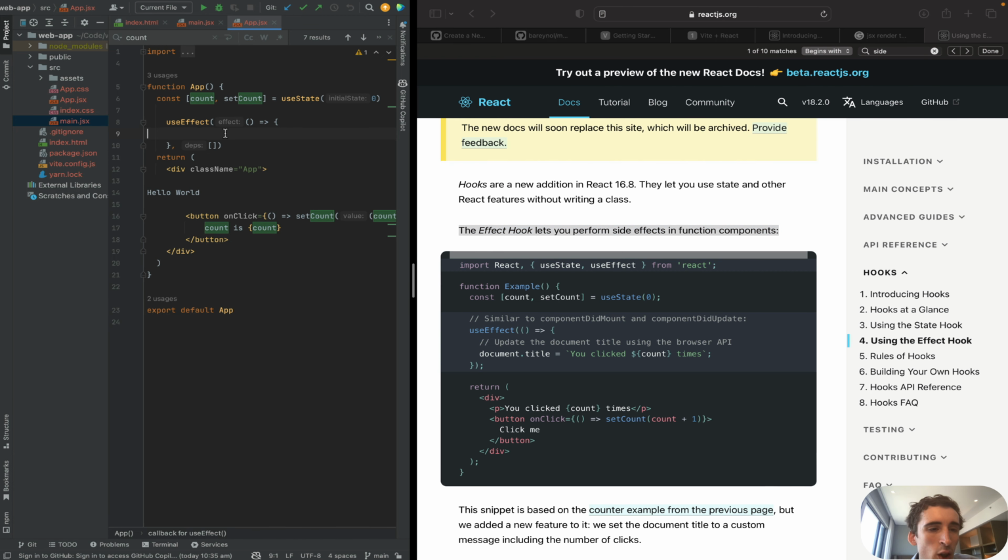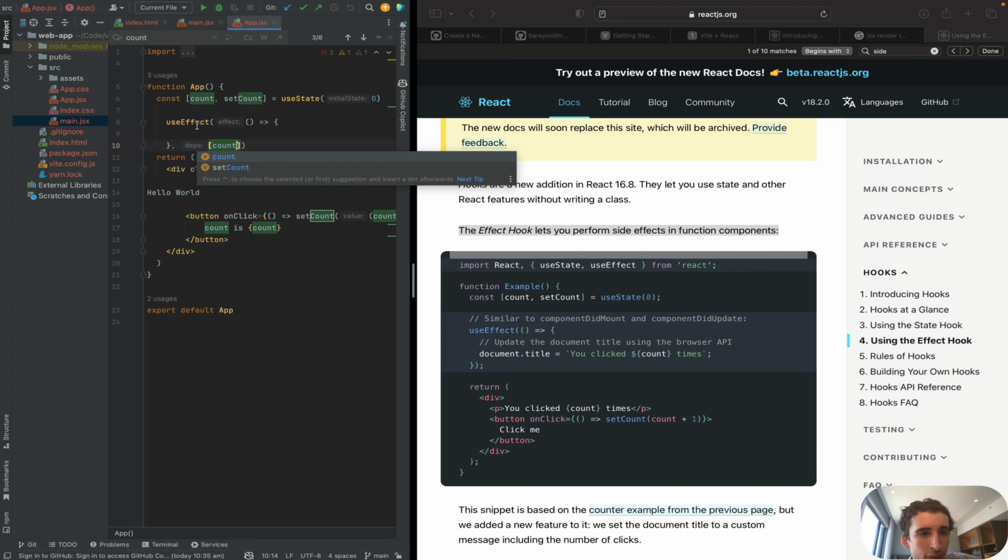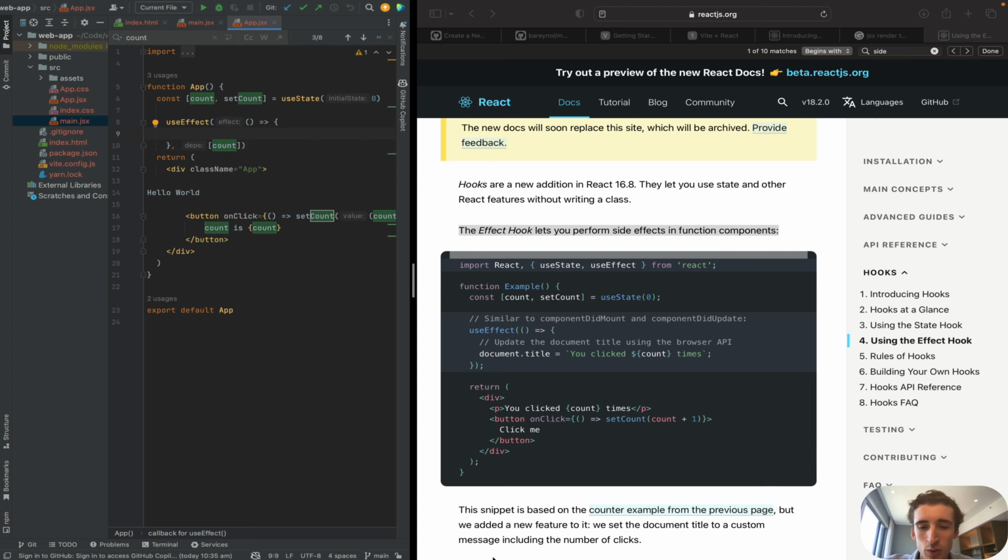So in our case, inside here we have count. Or I can just remove the array, but it's not really good for optimization, because then useEffect will be called all the time, basically every time something is changed or updated, and in our case it's only when count is changed.